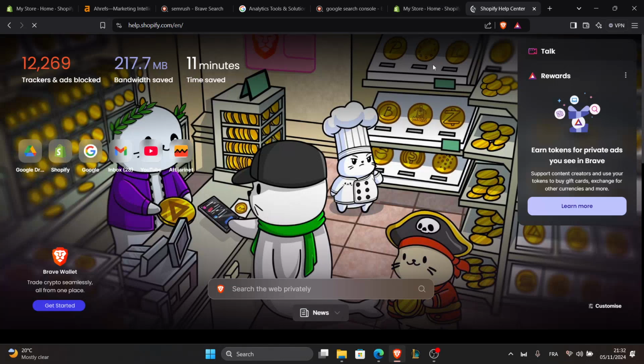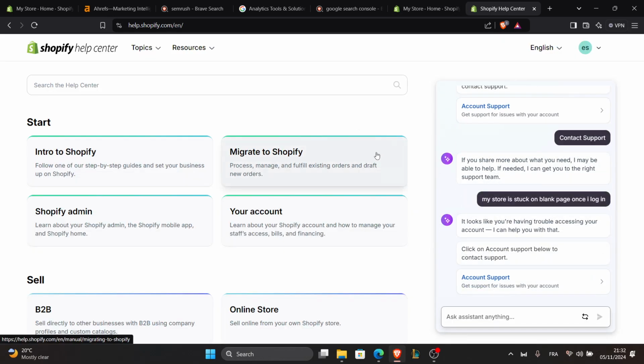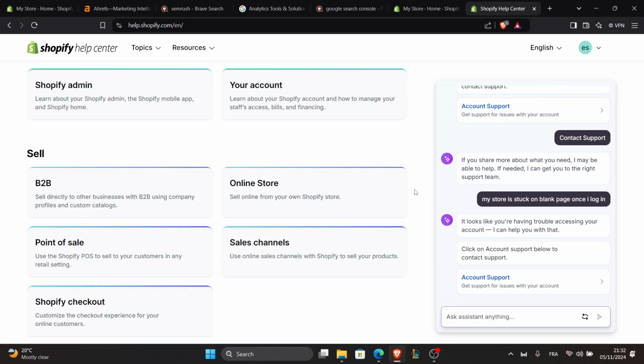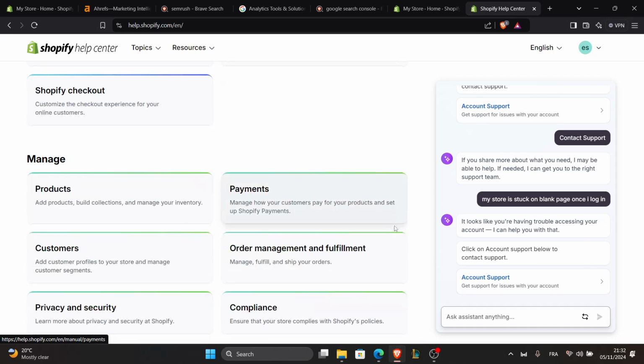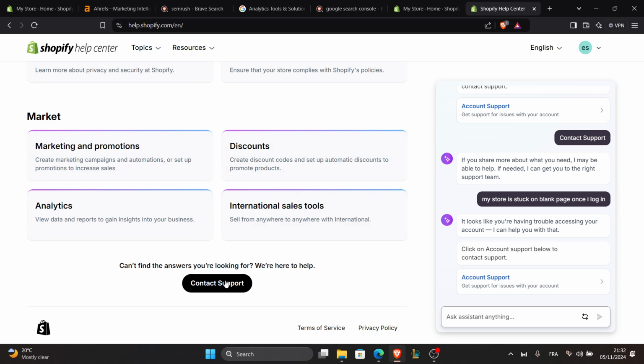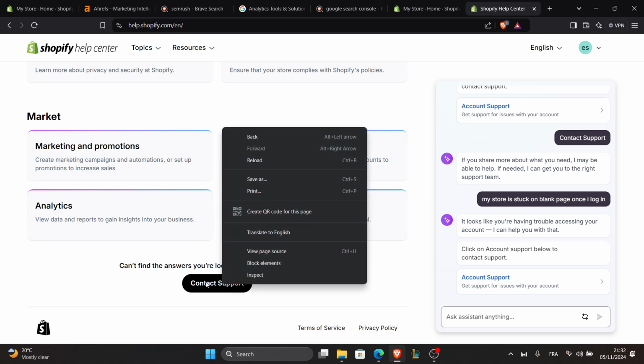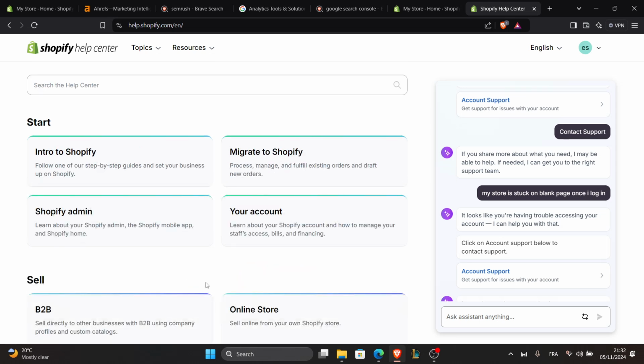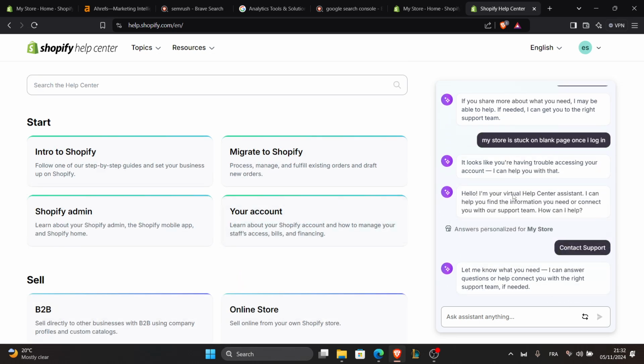While this page is opening, scroll down to the bottom of the page and click on Contact Support. This will guide you through the available support options. You can click here. You can even use this tab to have a conversation with the AI responsible for resolving the issues here.